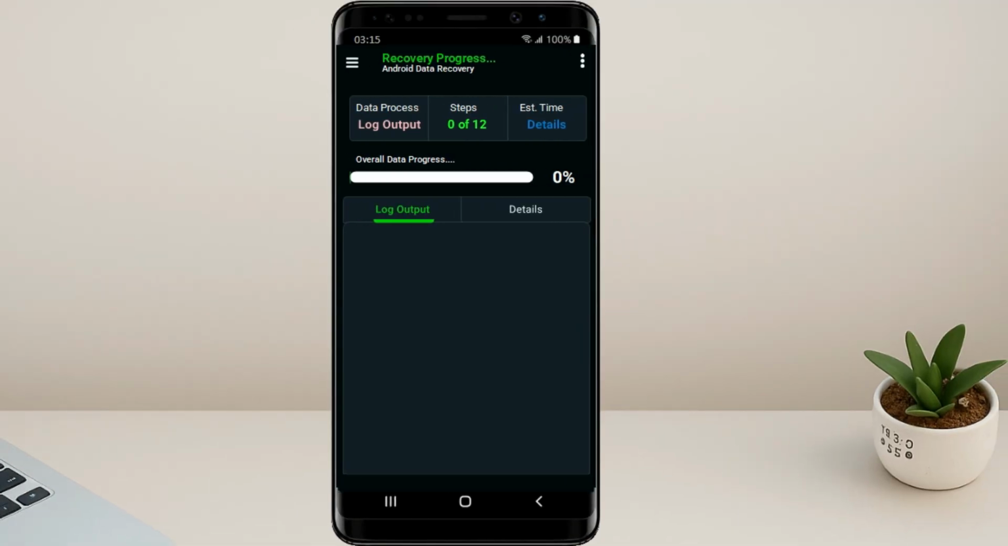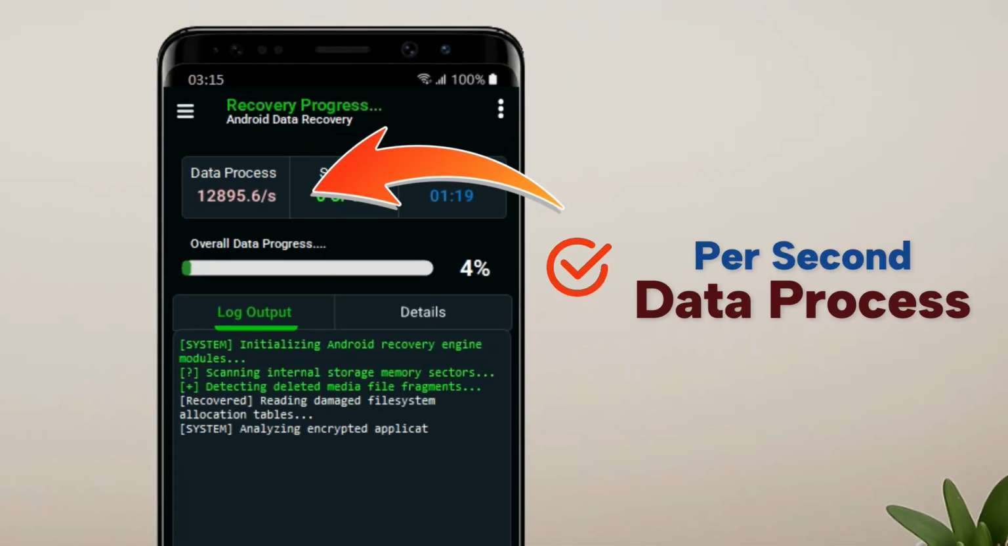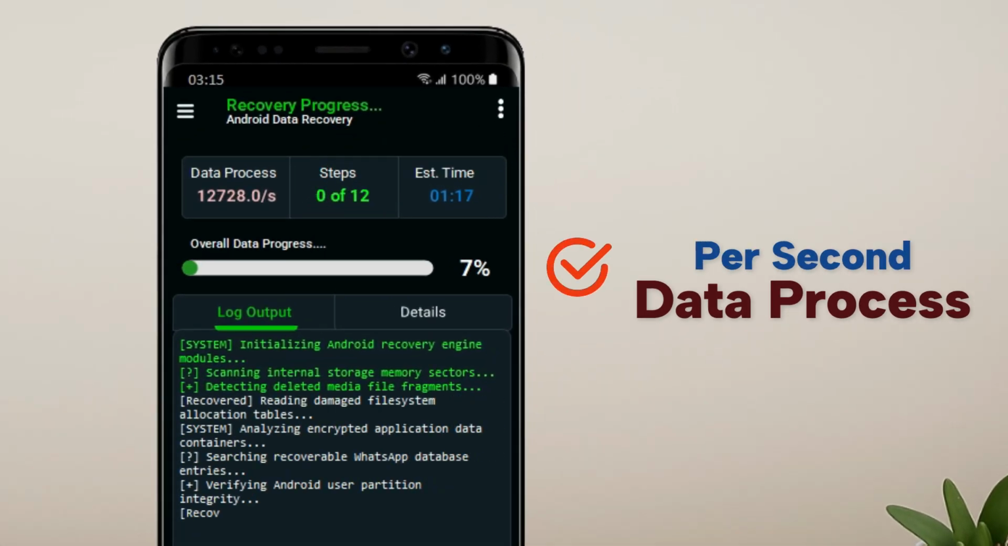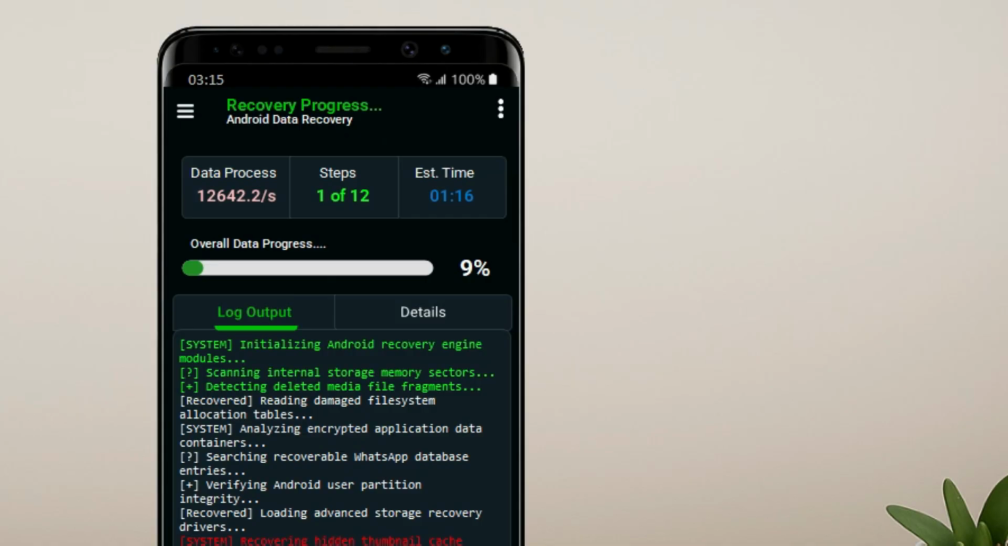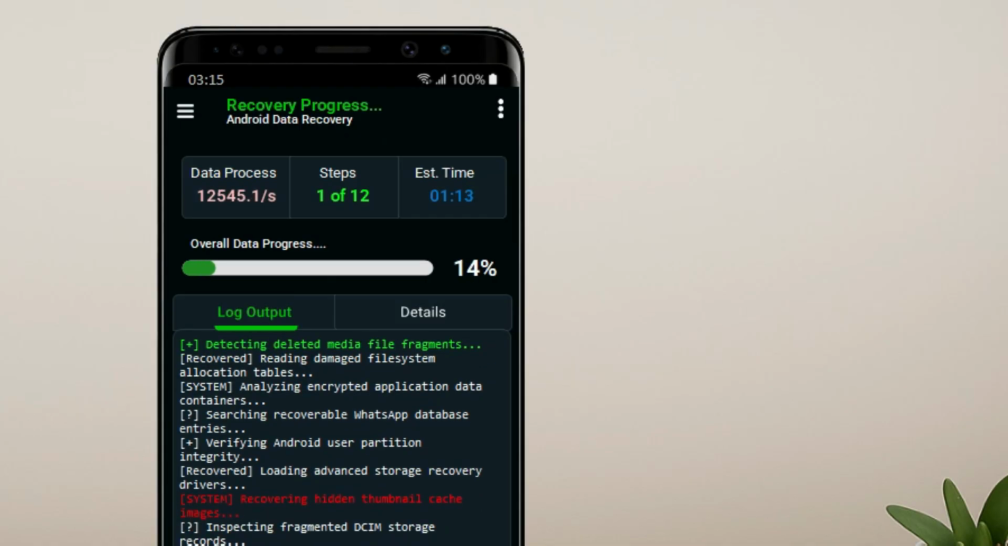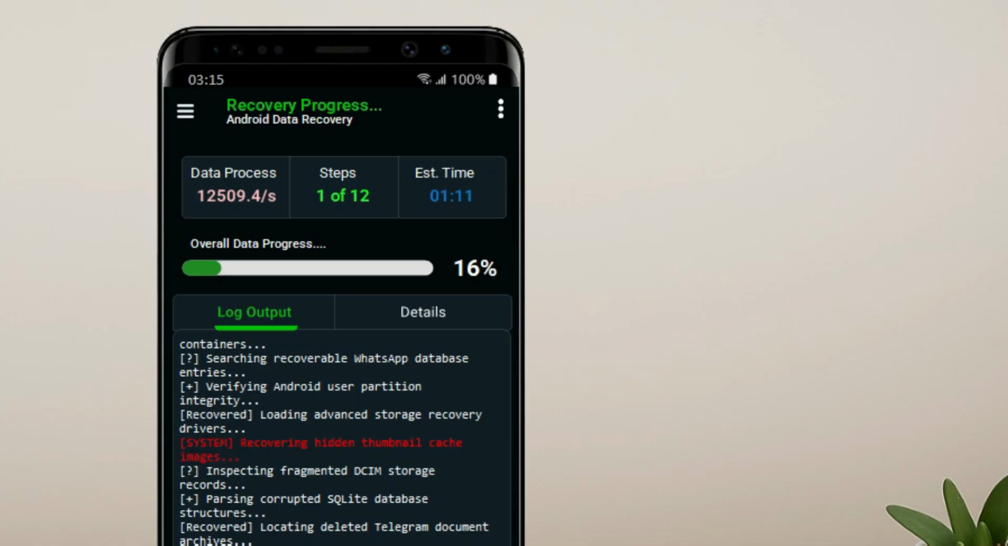And now, this is where the real recovery operation begins. At the very top, the app displays live recovery performance statistics in real time. Data processing speed is currently running at over thousands of bytes per second. This means the app is performing a multi-layer forensic recovery process instead of a basic file scan.